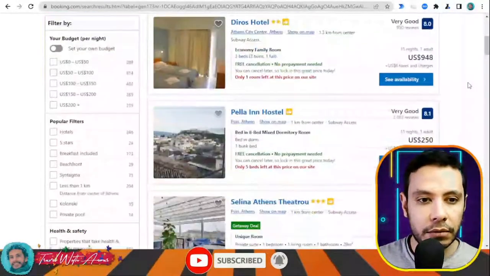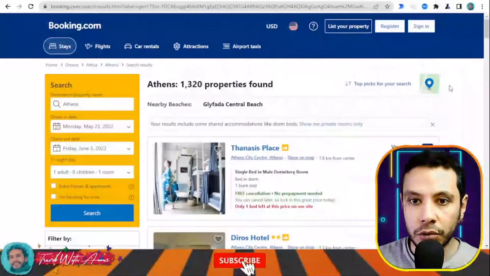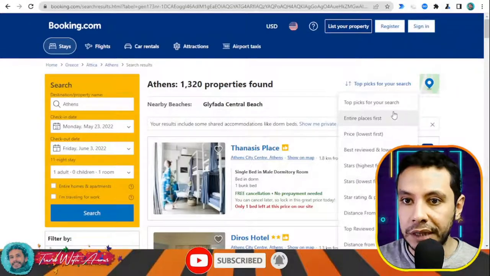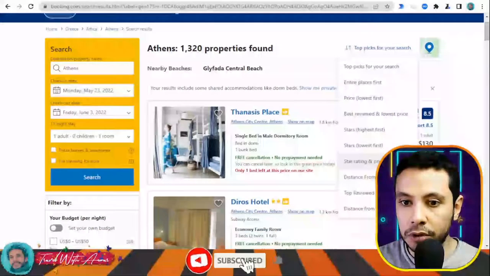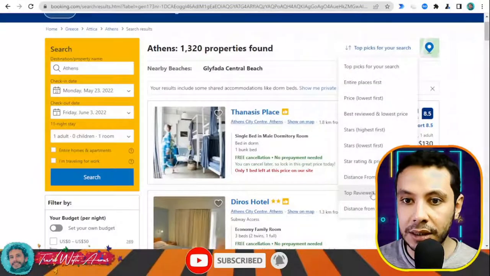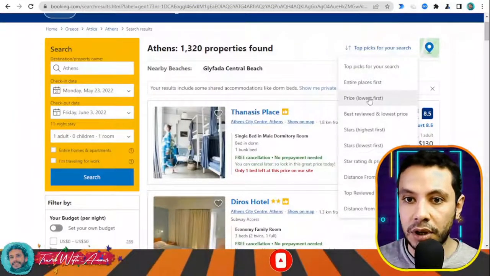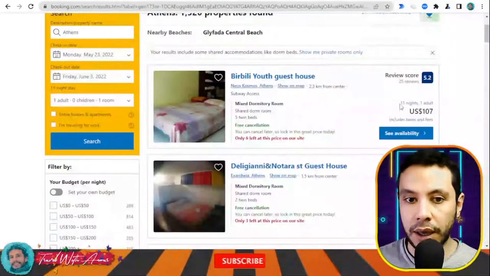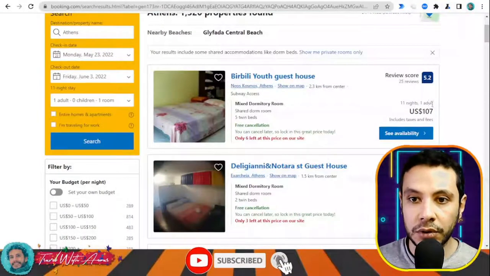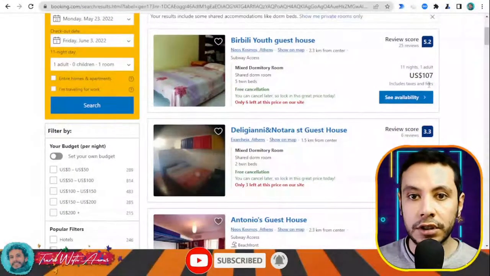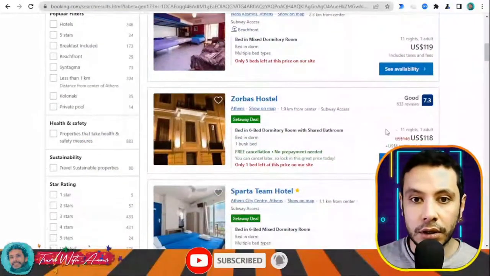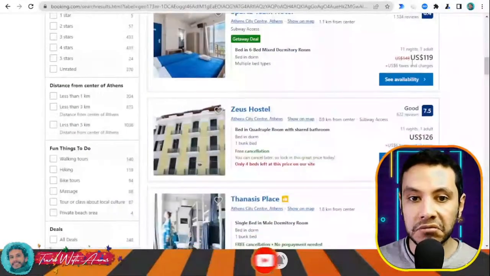You can also use some filters, for example, you want to arrange your search depending on the distance, or the price, the cheapest first or the lowest first. Let's see if we can get a much better offer. There are also some other cheaper offers. 107 for 11 nights. This one, Zorba's hostel. There are many offers.